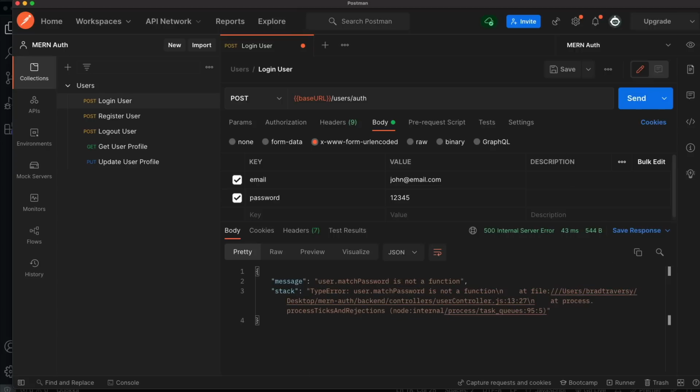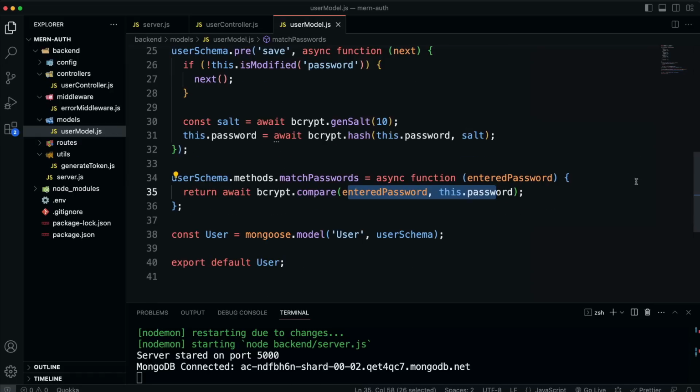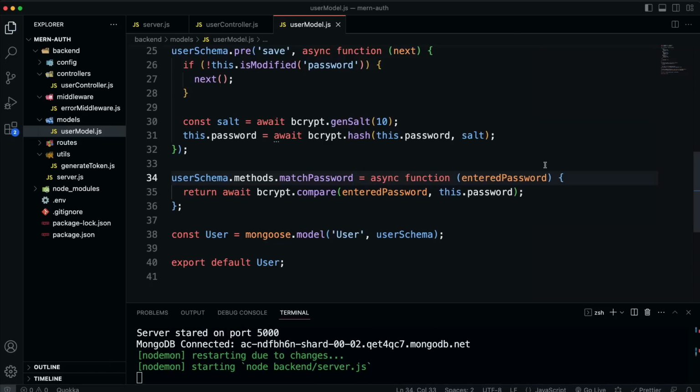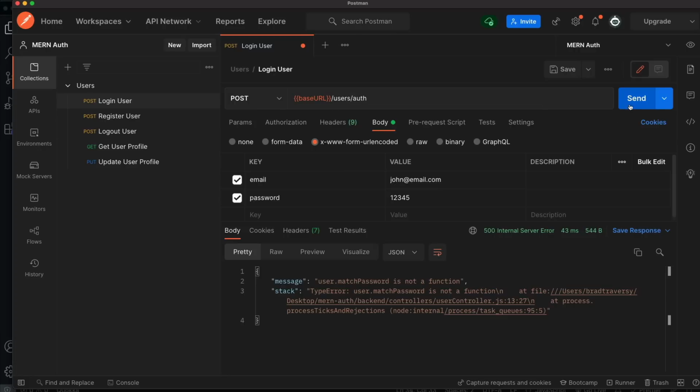Okay, so looks like we got an issue here. user.matchPassword is not a function. So what did I do? await user.matchPassword. If we look at our model, oh, I put passwords. Let's do just singular matchPassword. All right, let's try that again. Okay, so now we get invalid email or password.